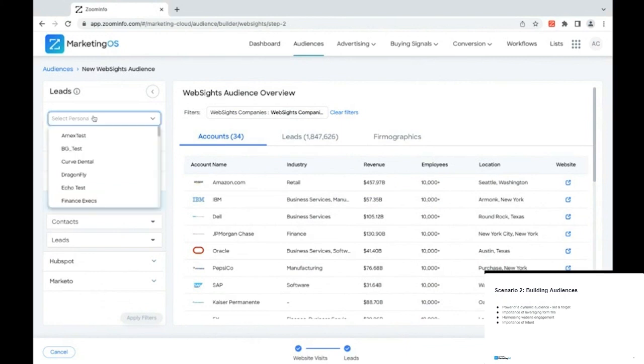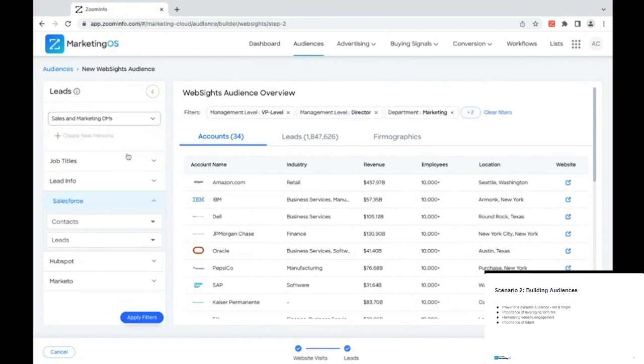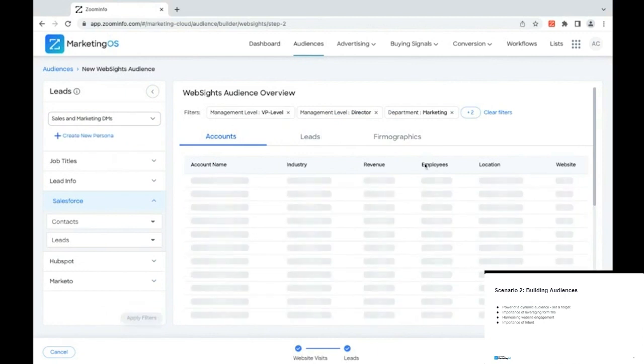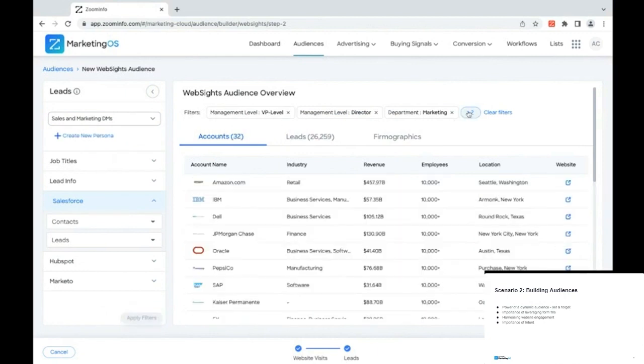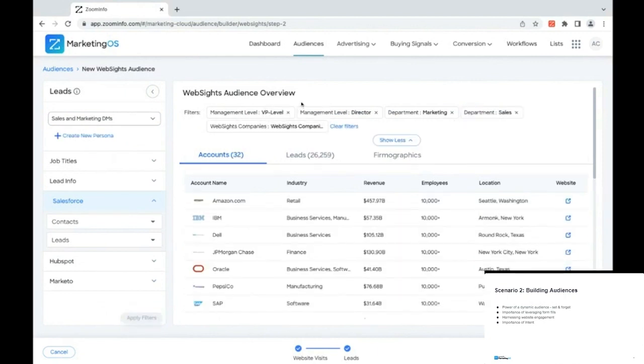I've created a persona beforehand here. I'm extending the cooking analogy. This is like putting something into the oven that's half baked and pulling it out and it's already done. So I've got a sales and marketing decision makers persona created here. When I apply that, it puts in some management level and departments for me. So you can see here's the different lead level filters that have just applied.